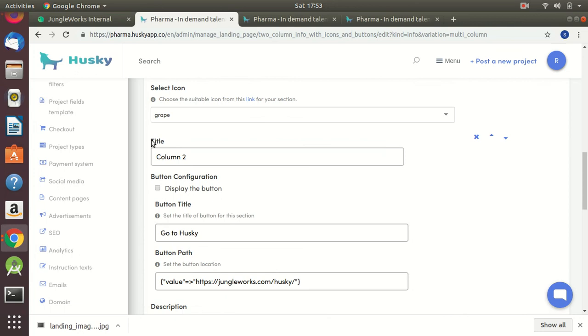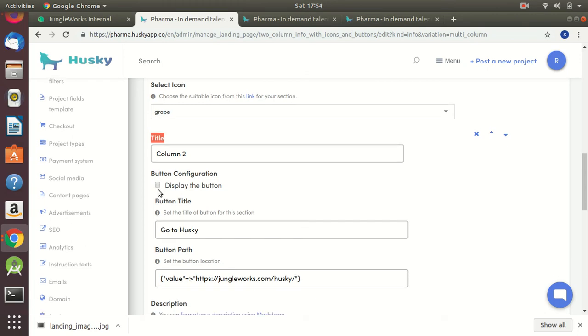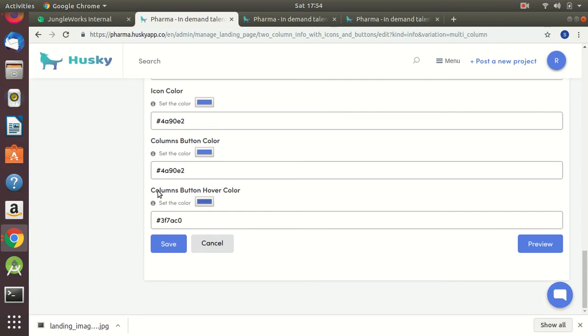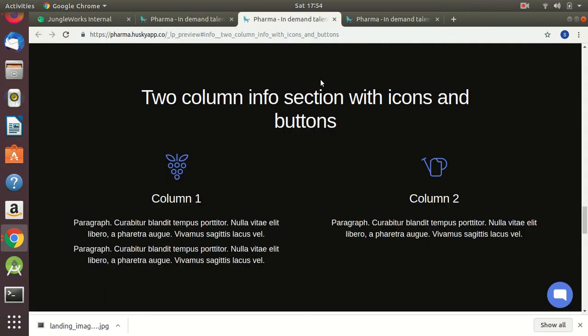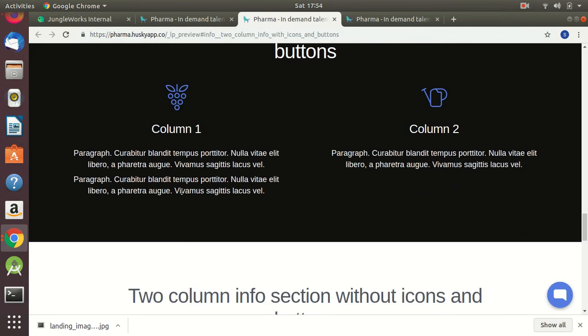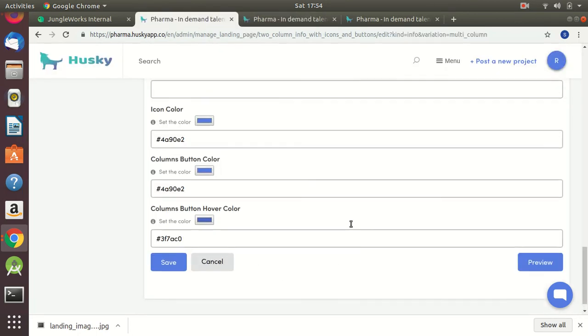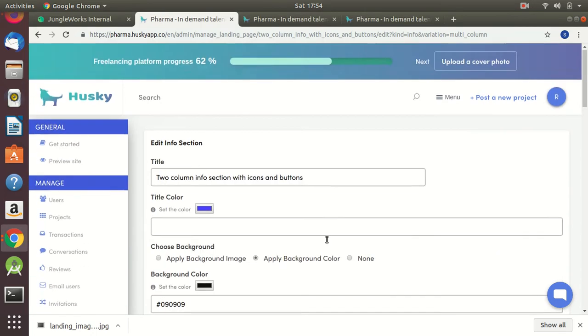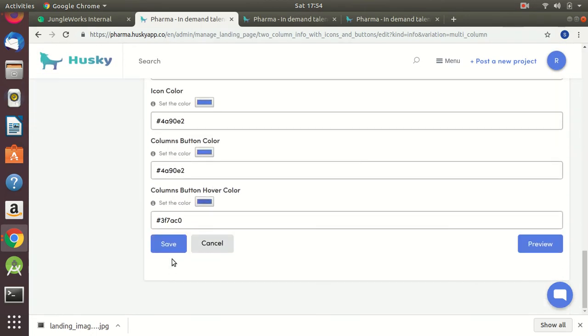there will be a title for column 2. That means a separate column will be there. Again, in the particular column, we can give a button, and just like we can have it. So similarly, if I enable the checkbox of the buttons, one button will list up over here and one button will list up over here. So I'll be clicking on the save button.